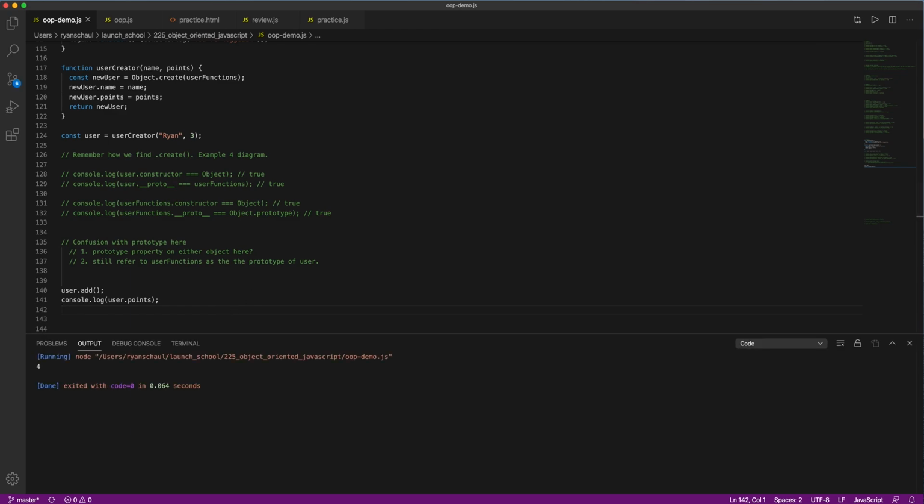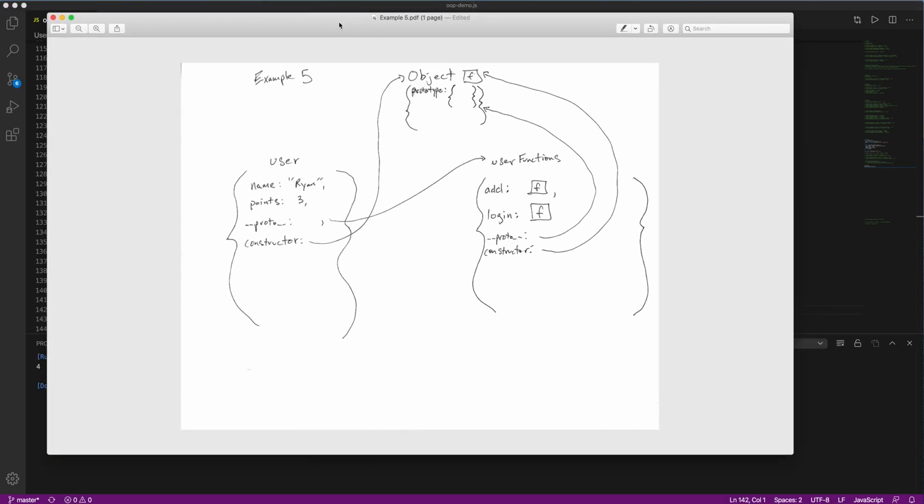Okay, so I think that concludes example 5. I think it's a lot easier to understand now that we went through all that hard work of understanding how JavaScript itself works. This is kind of child's play in comparison to example 4. So yeah, let's keep moving on.